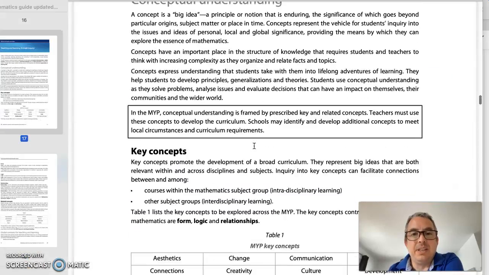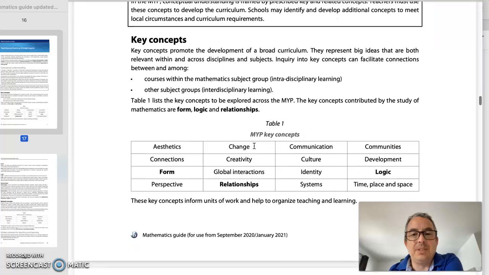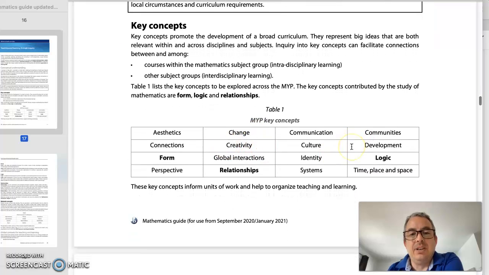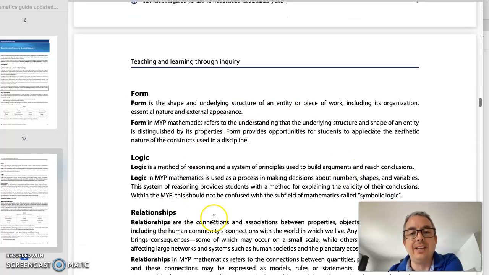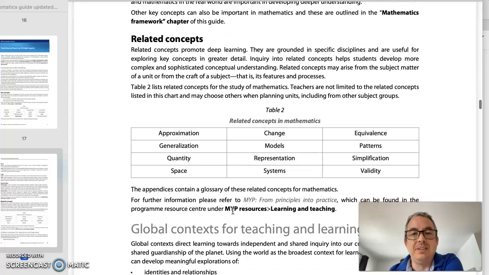The key concepts here, there are 16 key concepts in the MYP. For all subjects, there are 3 which will be mandatory at some point between year 1 and year 5, which is form, relationships, and logic. They have been defined here on page 18.